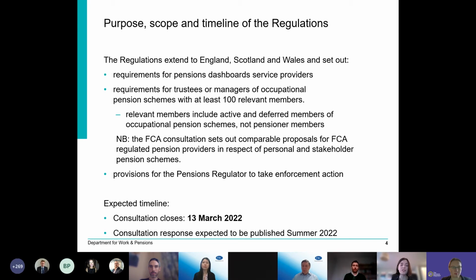This set of regulations would only apply to occupational pension schemes with at least 100 members, although we expect to regulate for smaller schemes in the future. A relevant member includes both active and deferred members of a pension scheme. We are not including pensioner members in this initial set of regulations, which means that pensioner member information will not be shown via dashboards, and these members will not be included when determining a scheme's size.